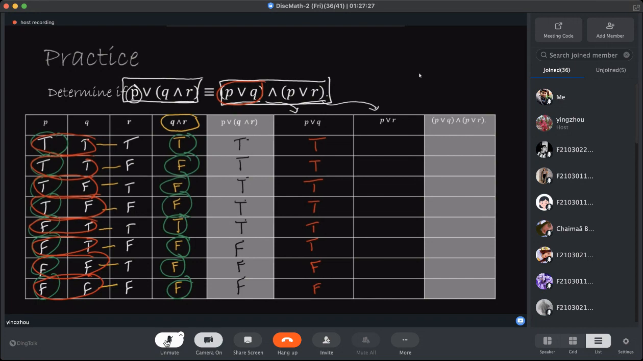Now I'm going to do the same. I'm looking for P or R. And again, that's a true, because I have at least one true. And that's a true. And that's a true. And that's a true. And that's a true. Those are two falses, so that's a false.